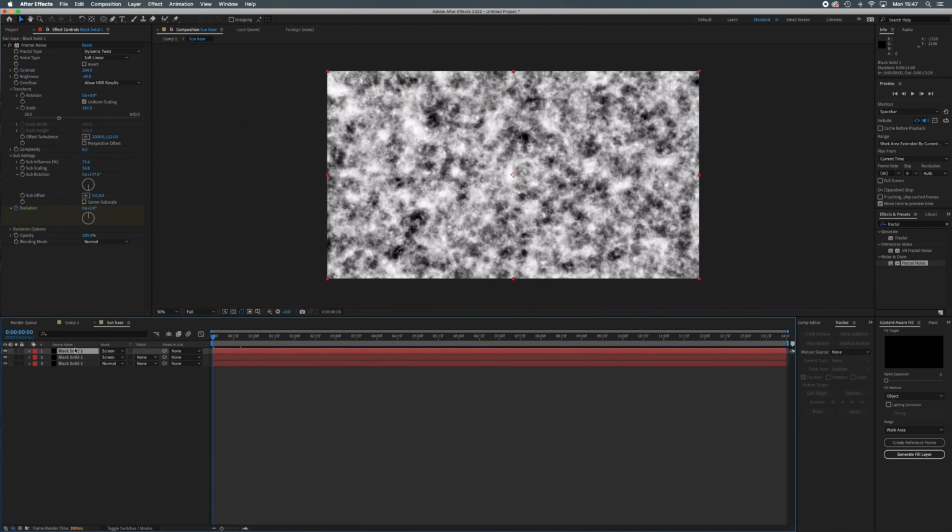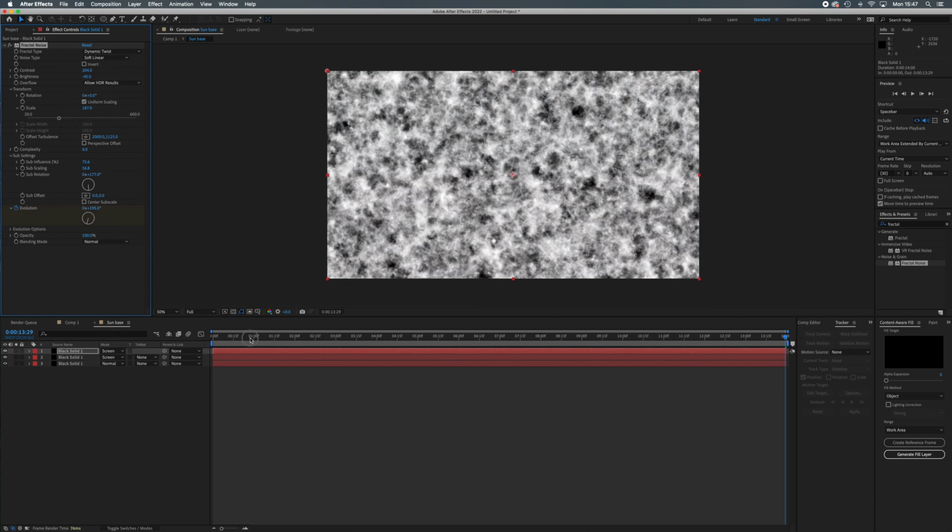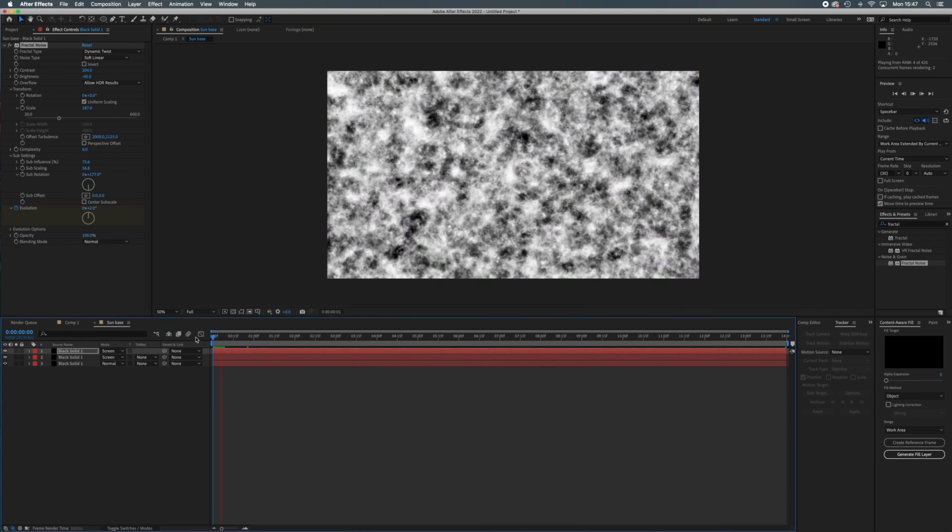And then finally this black solid here, I'm going to take that and make that evolve. Okay, so that's our texture.